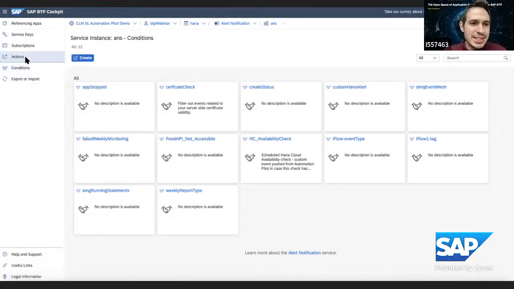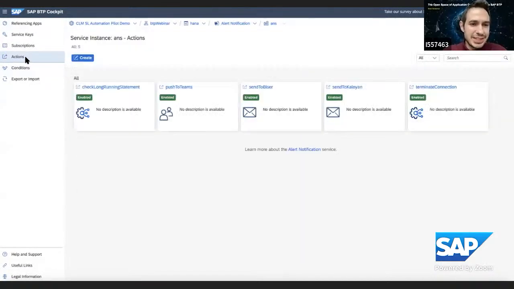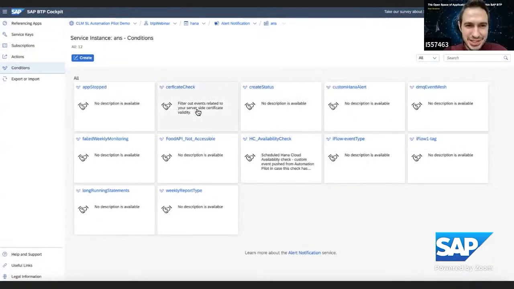Then, as per the previous demos, I have created a use case and actions, which are to push the events to my demo Teams channel and to send an email to myself and also Kalyan Simichijski, who is the product owner and who participated in and prepared like 90% of that use case. So he will be spammed as well, together with me, for those use cases.